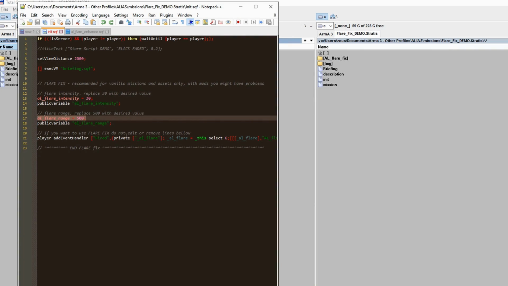Okay, let's go crazy now and change the parameters and see how it looks. For intensity I will choose 100 and for range I will have 1000.